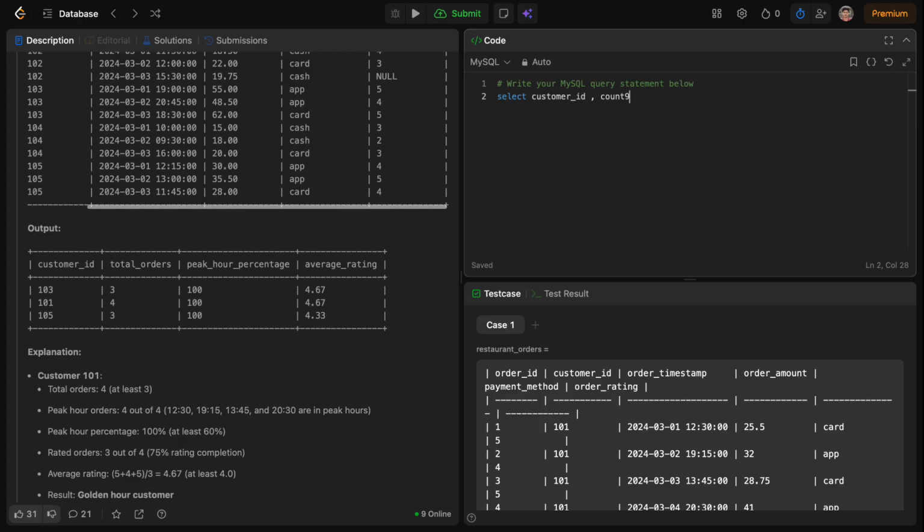So count asterisk works as the total orders. Okay, and now for the peak hour percentage, first we have to calculate the peak hour orders. Okay, then only can we derive the peak hour percentage.